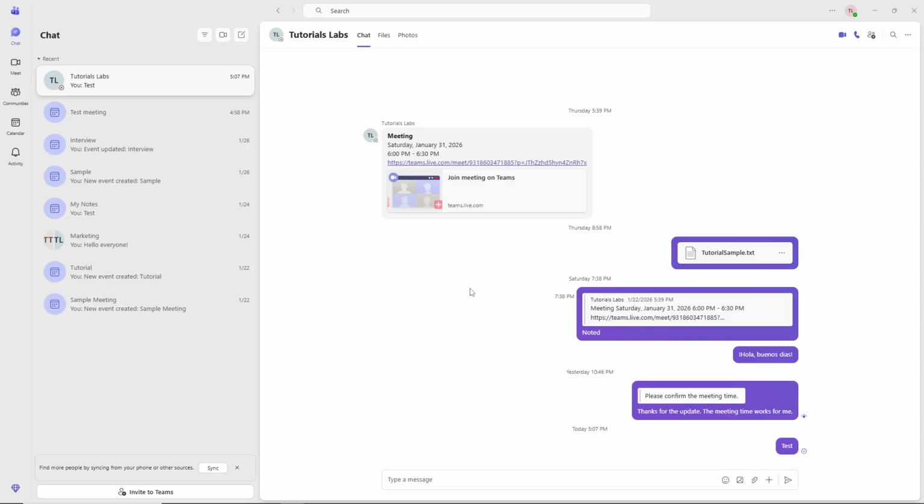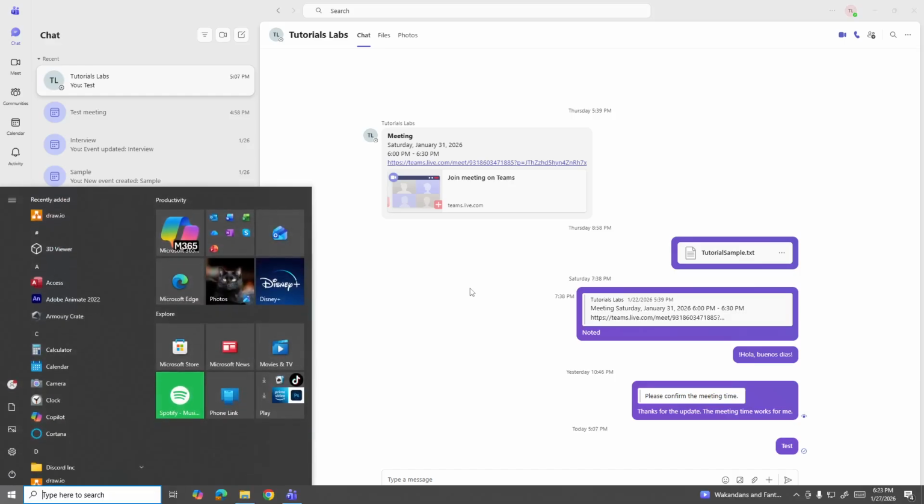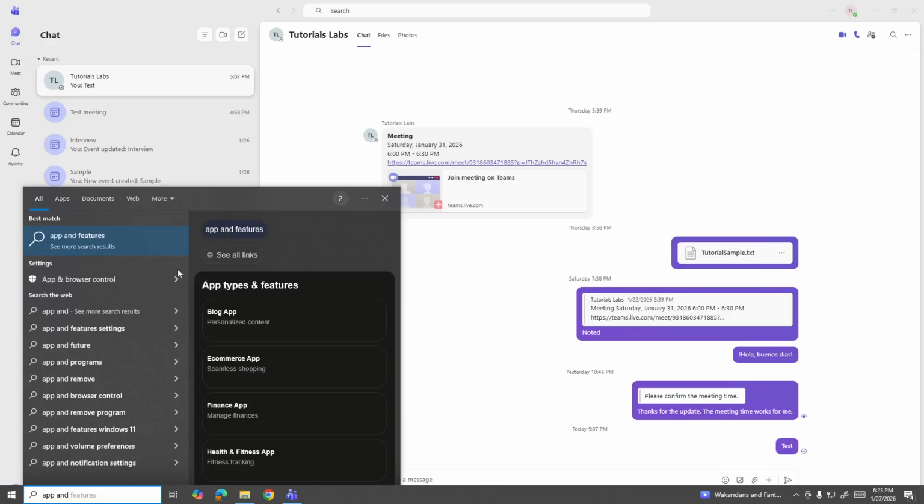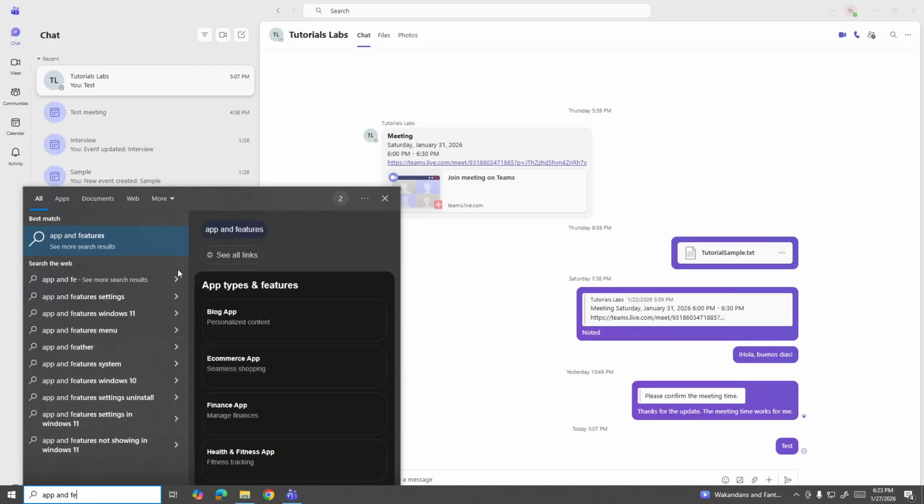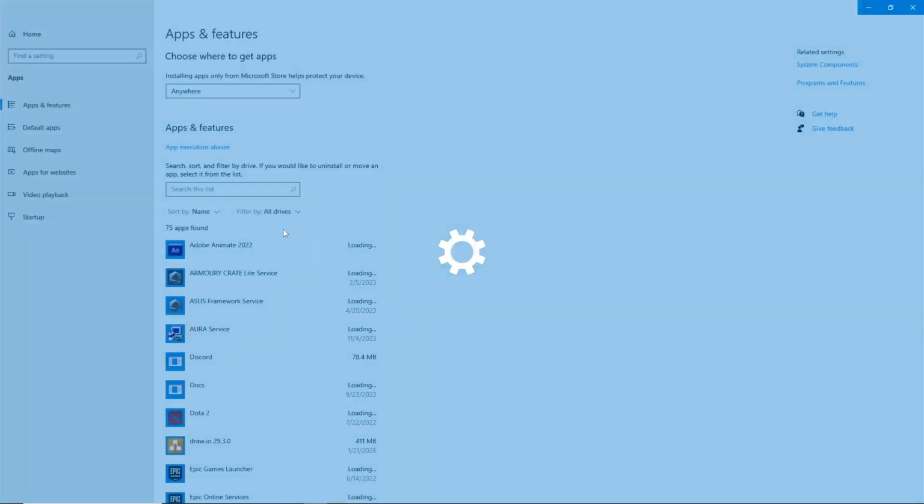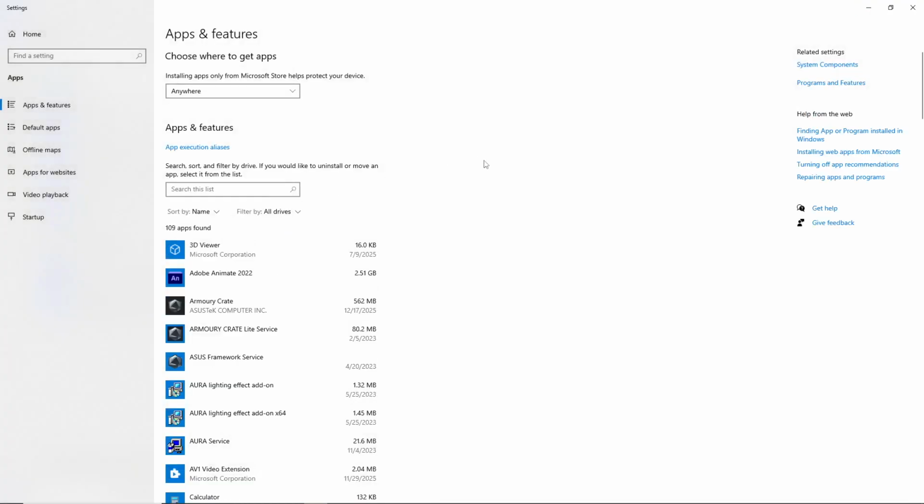First, you'll want to press the Windows key on your keyboard. This will bring up the search bar where you can type in App and Features without the quotes. This is your gateway to managing all the applications installed on your Windows 11 system. Once you see the App and Features option appear in the search results, go ahead and click on it. This will open the settings page where you can view and modify all your installed applications.